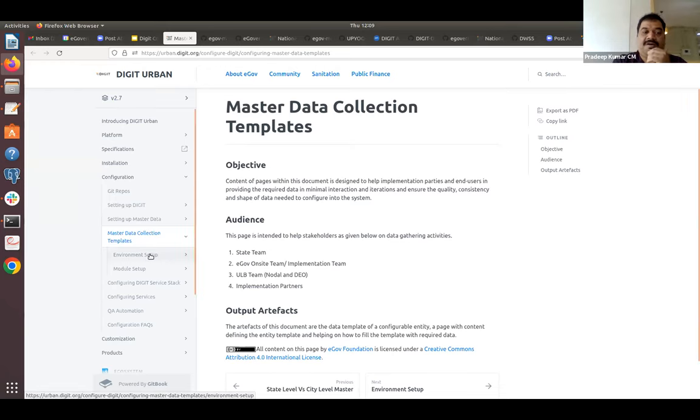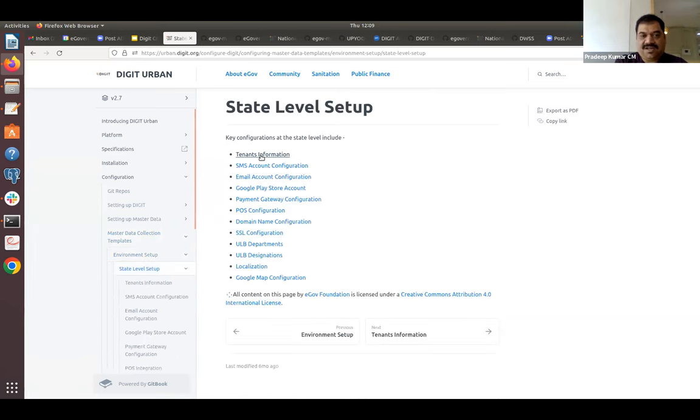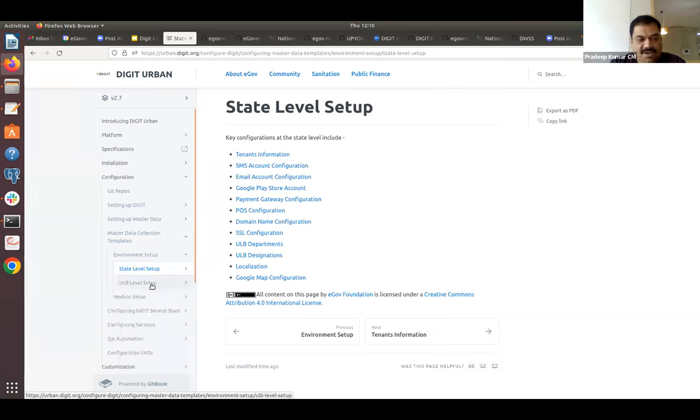So what are the different types? There may be some state-level and some ULB-level data. As I already showed, these are some state-level information required: what are the different tenants you have, how to configure them, what SMS is required, what the default deployments and localizations are. This state-level data we can capture in one go, so you need not go through individual ULBs to capture it.